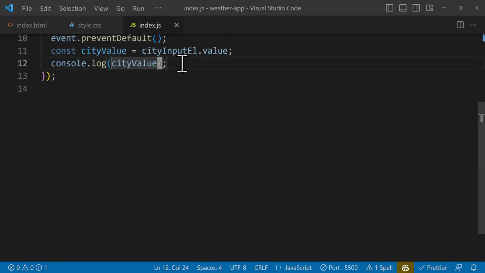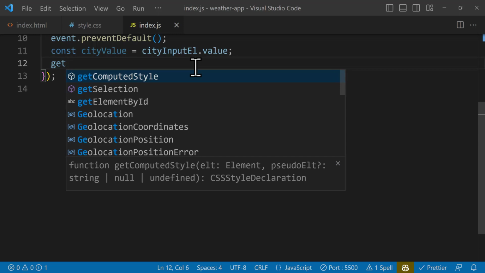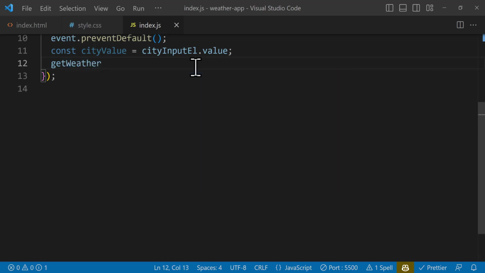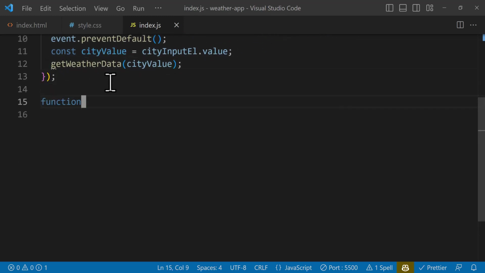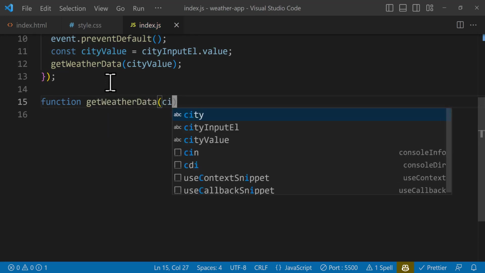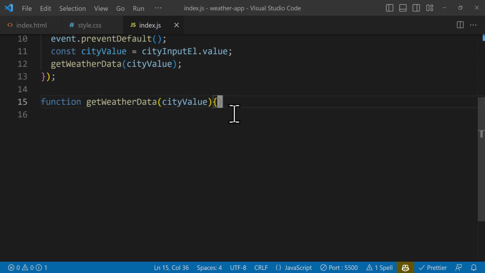Now we can take this city value and pass it to a function, and from the function we're going to fetch the data from the API. So I'm going to call a function here, for example, get weather data, and pass this city value. But we need to create this function because it doesn't exist yet. So we create a function called get weather data, which gets this city value coming from here, and then does some things for us. For example, we can get the information from the API, etc.